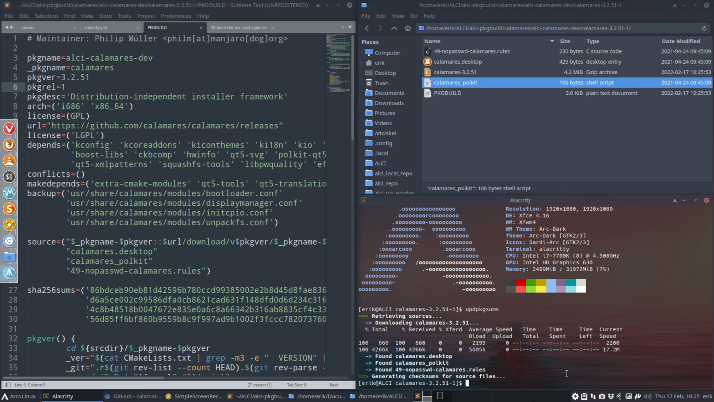He's downloading the package, he's calculating all kinds of things, and click. 30EB3E. So the first line is different, and all the rest is the same. Calamares desktop, Calamares polkit, 49, no password, Calamares rules. Okay, nothing changed there. No need to do anything here, but build it. That's all I need to do, build it. So make me the package, please.